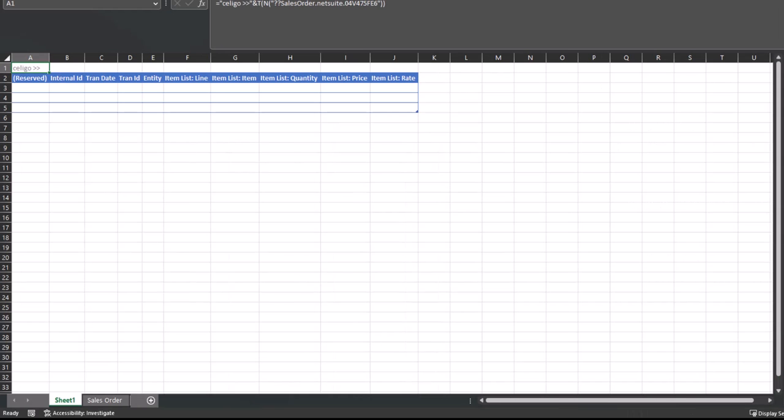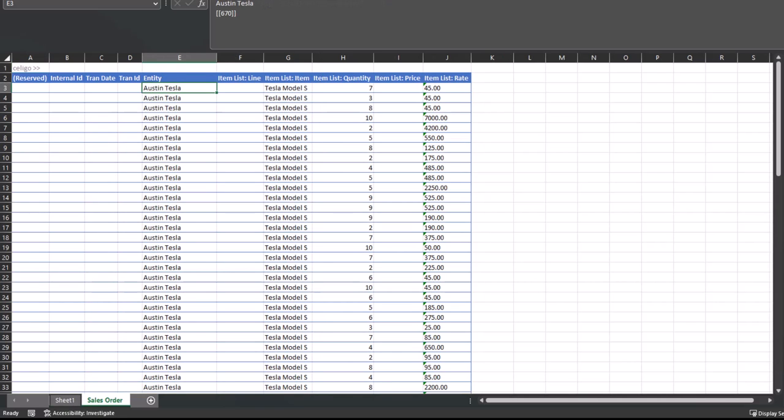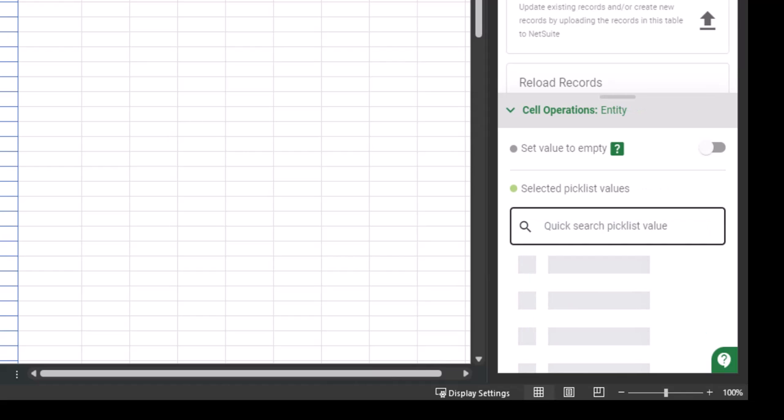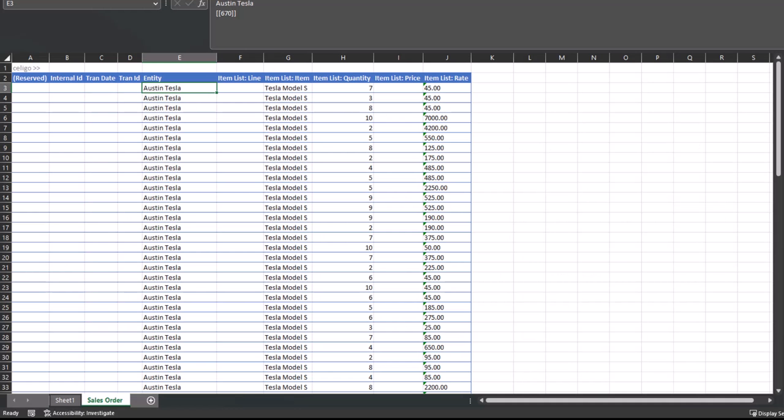So now that I have the template loaded here, for demo purposes, I already have a sales order value uploaded for demonstration onto another tab right here. So if I go into my sales orders tab, let me explain to you what I filled out here. So I filled out entity, which is Austin Tesla. So if I were to go into the cell operation at the bottom right here and select into it, you do have the ability to select the pick list for that particular field column. You can also type ahead too.